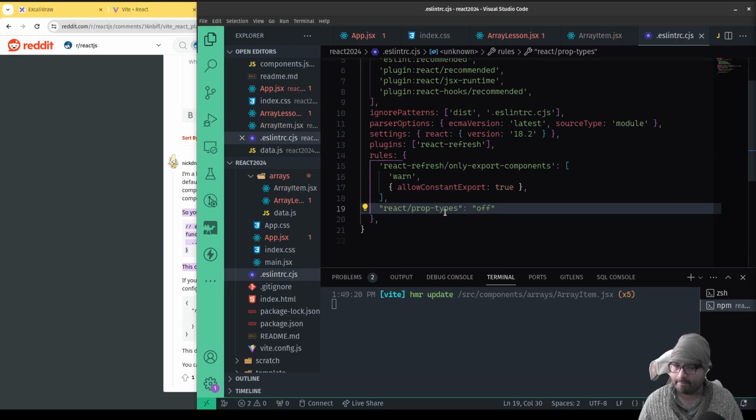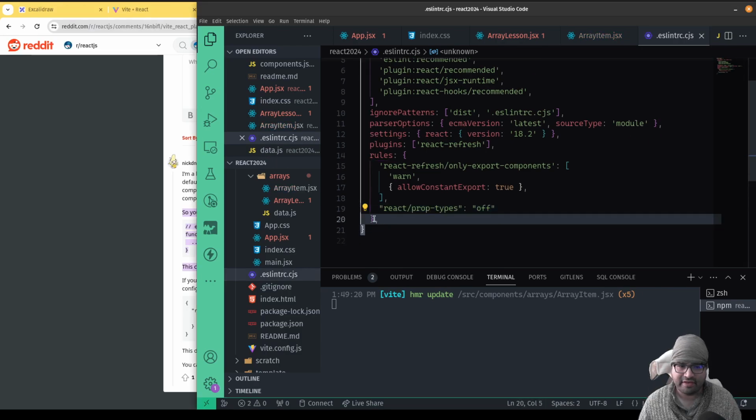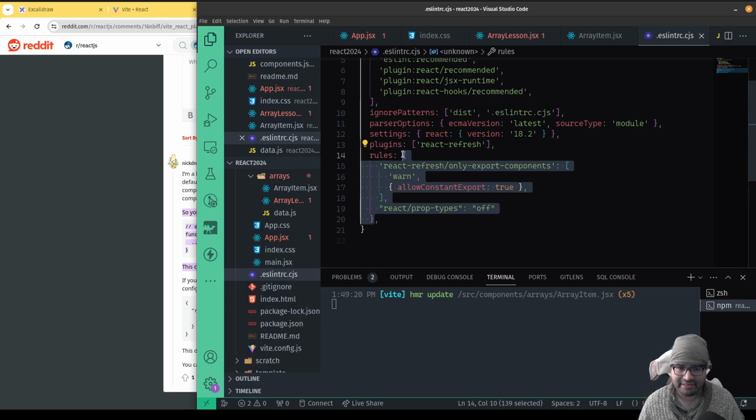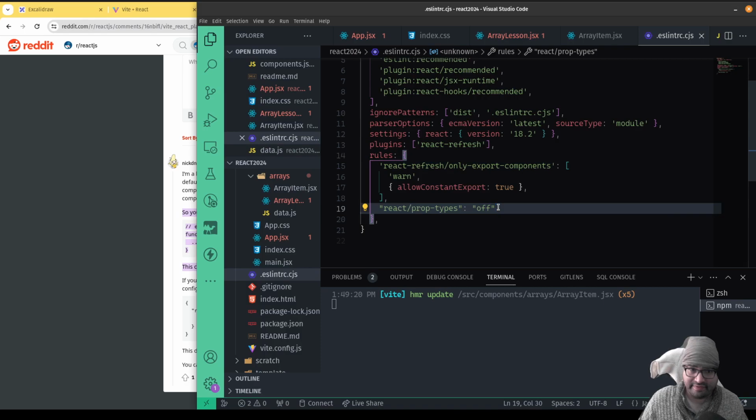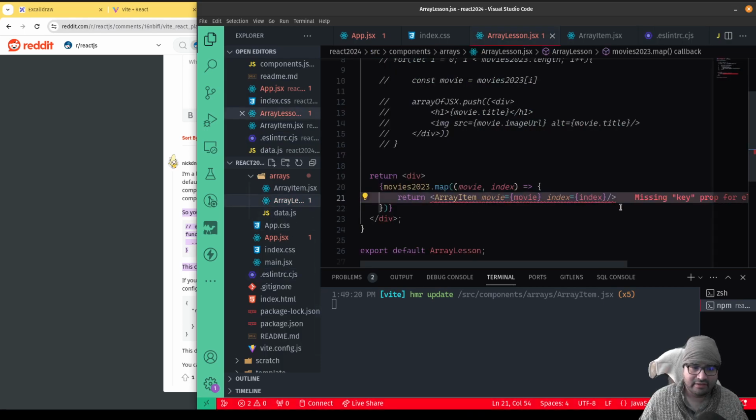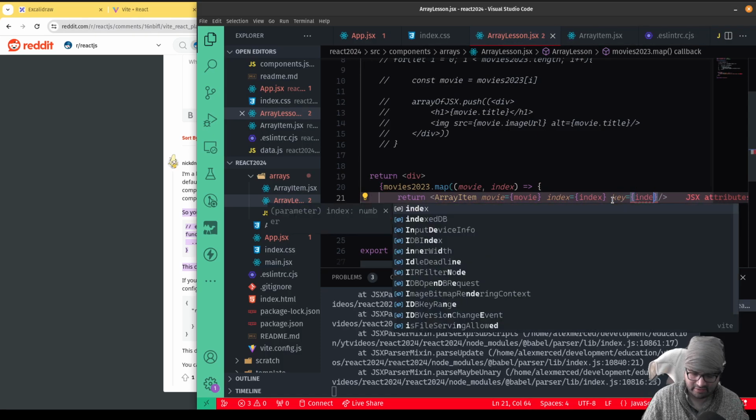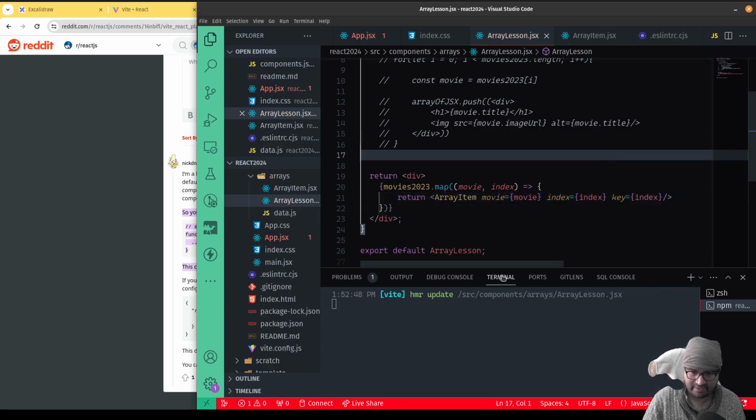Basically, to turn that off, all you have to do is add this rule. Here in your ESLint you'll see a section called rules, and here's where you can customize the rules of ESLint. For this specific thing, to turn off that prop types error so that it doesn't make everything red, you just turn that off just like that. Now I'm still getting one little thing, but that's something I can fix. It's asking me for a key prop, so I'll just give it one. We'll just say key equals index, so that it stops complaining there.